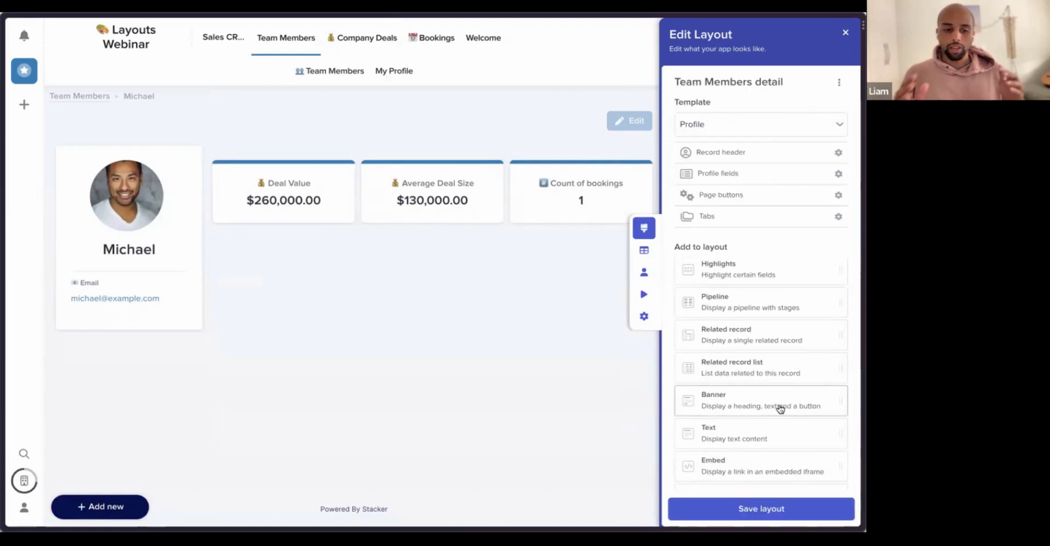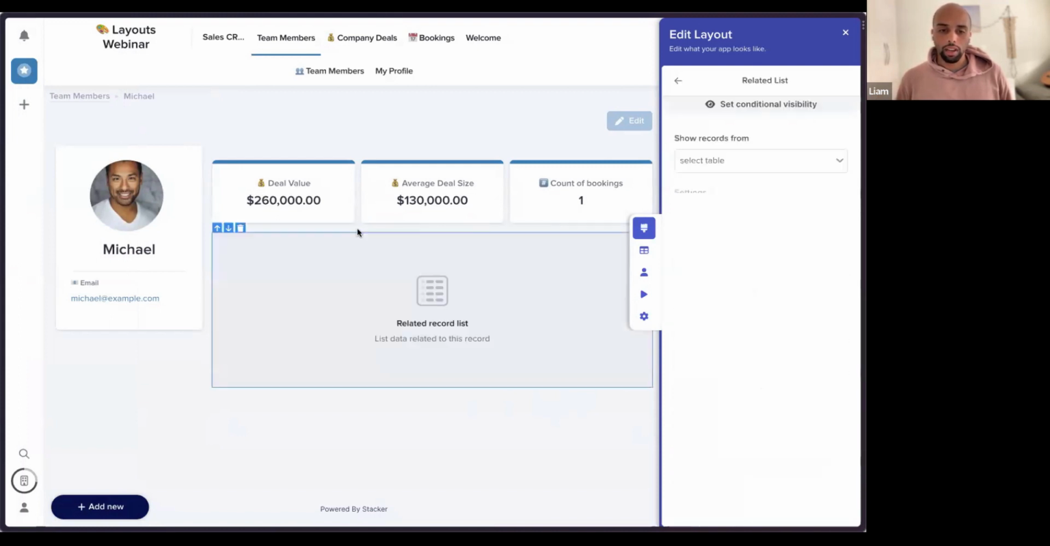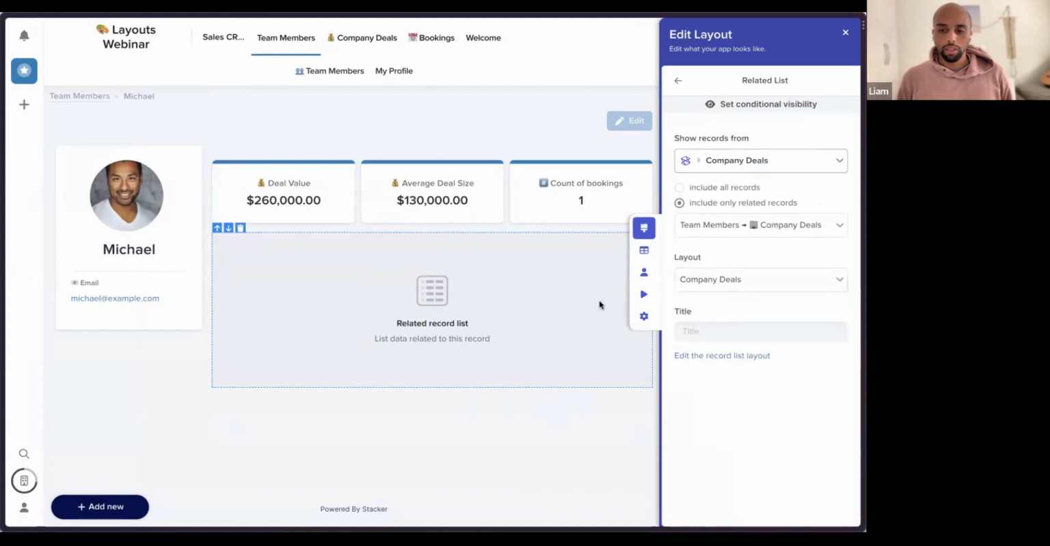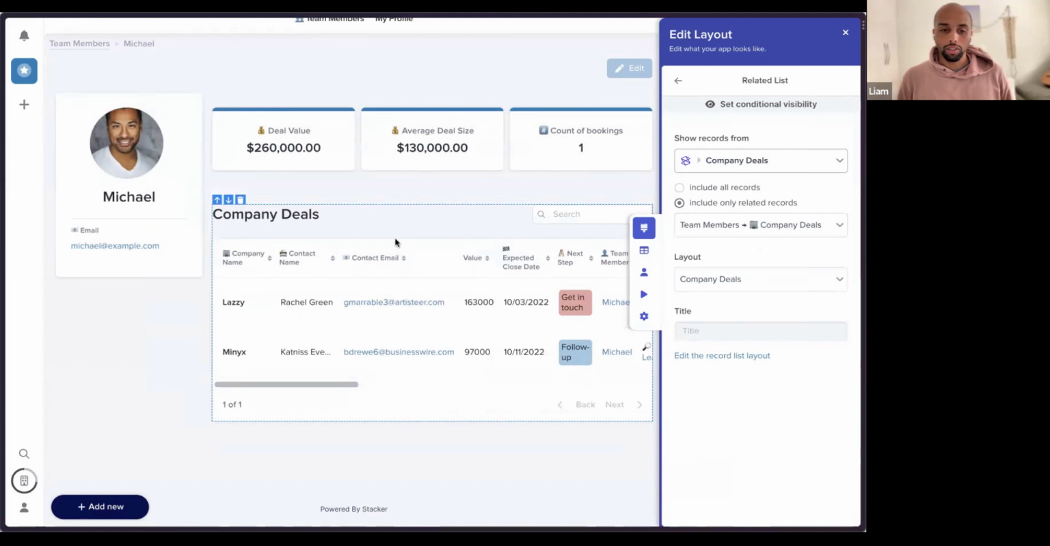Now what I'm going to do is connect to some of the information that I've got in other tables. So obviously all of our salespeople are connected to deals that they're nurturing, and we want to be able to display those on their profile. So I'm going to use related record list. And what this does is it pulls in records that live in another table that are related to this person. So I'm going to go to company deals. And now we get that list. And you'll notice that these are only the deals that are related to Michael.